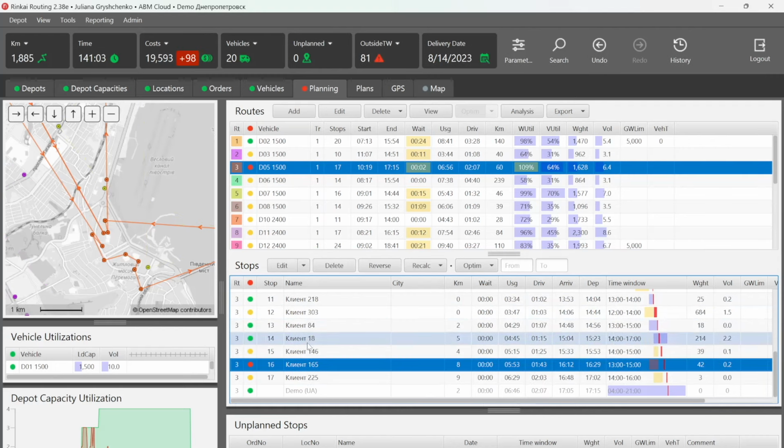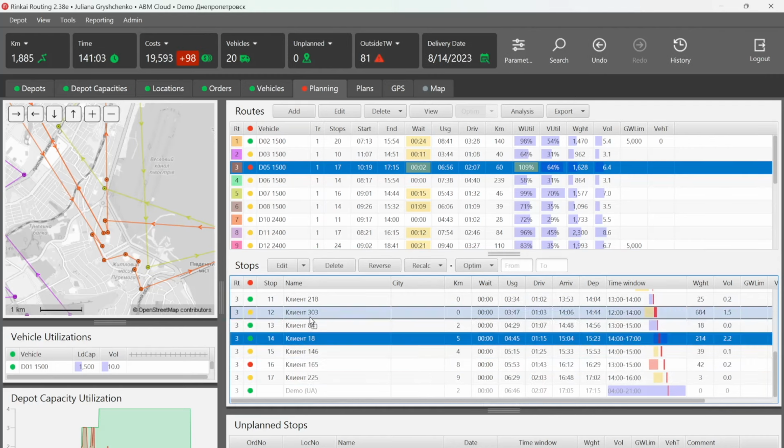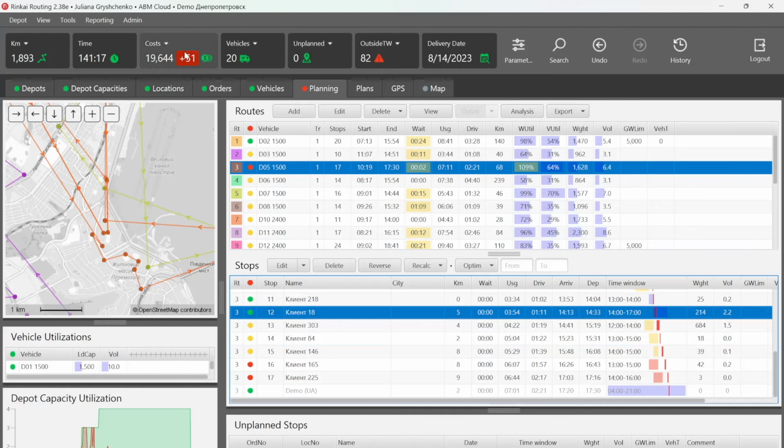So as you can see, we can just switch between each other delivery points, and we can see here all these hints. For example, we're gonna waste $51 if we're gonna deliver to client 18 before client 303. So basically, it's all information that needs to be taken into consideration, because the logist can do whatever he wants with the system, but it's gonna just give a hint.